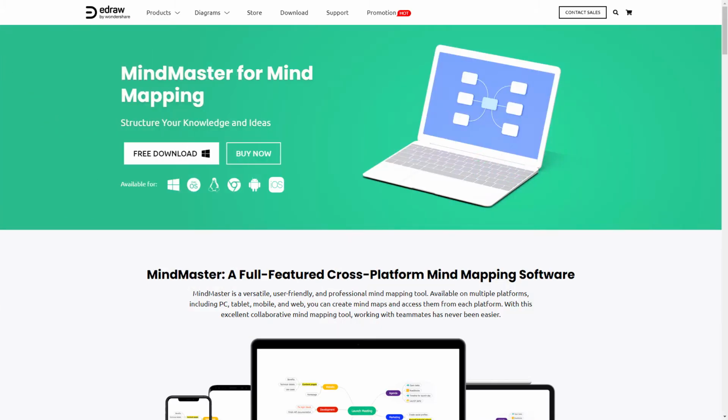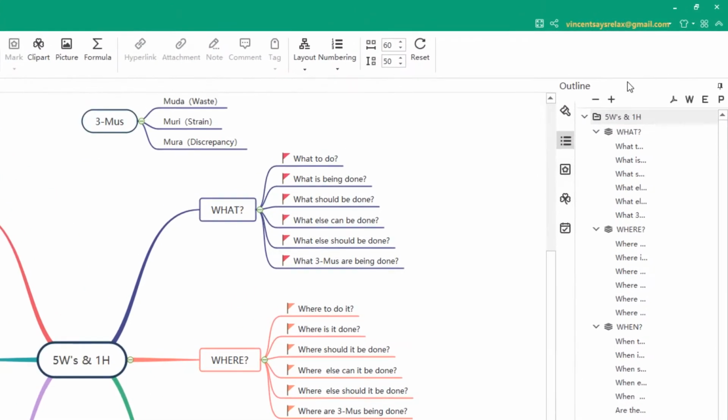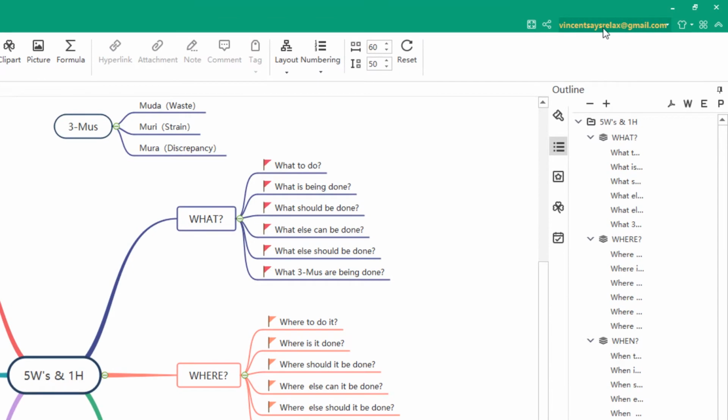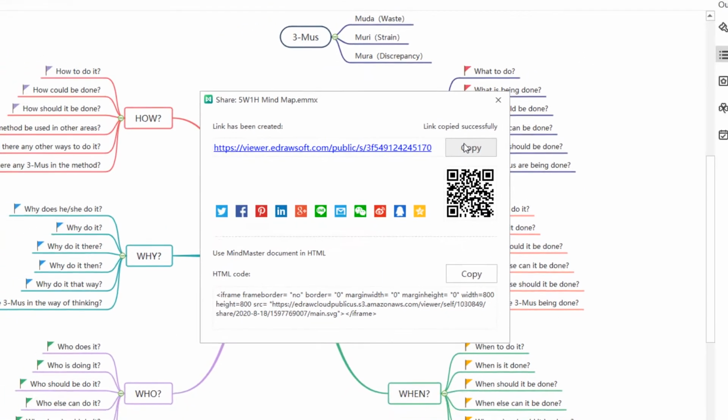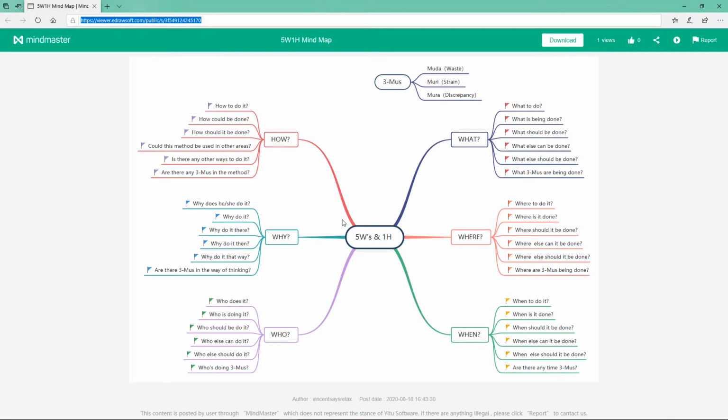To share a mind map, you need to log into your account first. I have already logged into my account. On the menu bar, click the share icon, and it will generate a URL for sharing. Copy this URL and open it in a browser. Then you can view and share your mind map online.